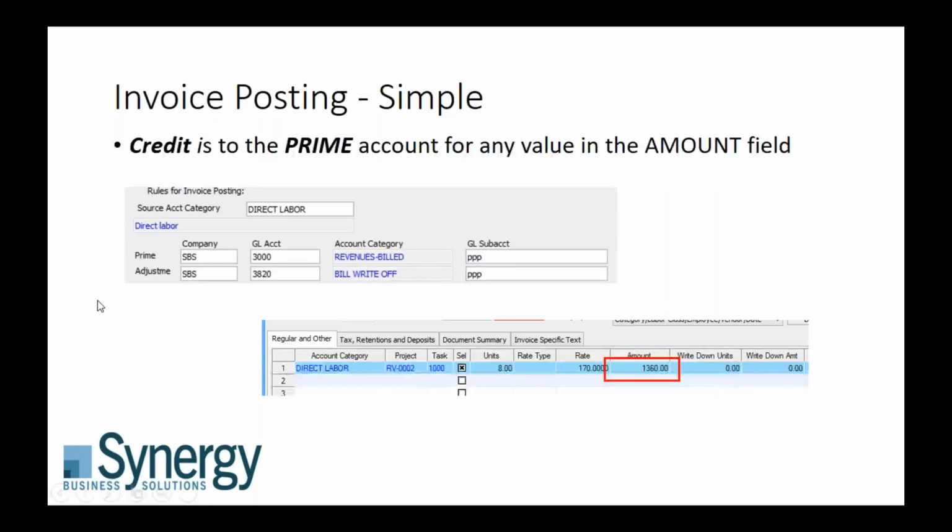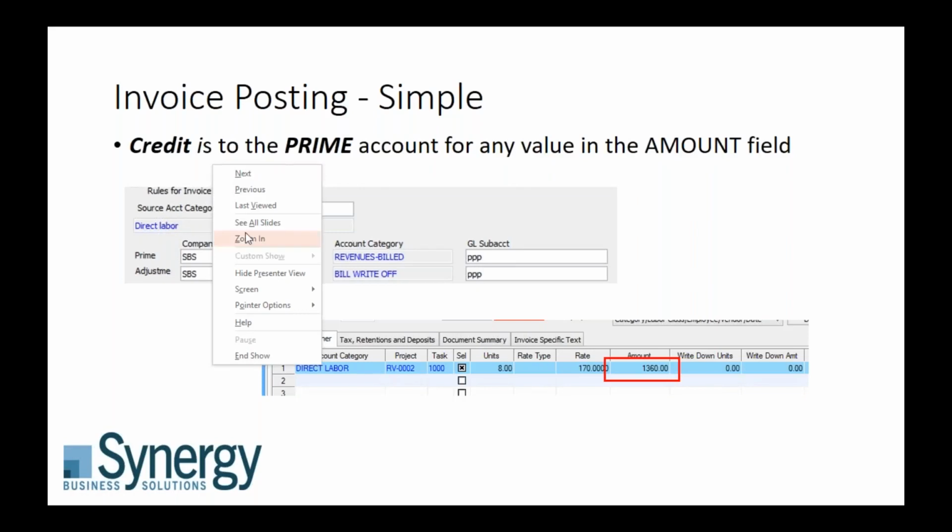oh, I need to go back one. Sorry, there was something in here I forgot to mention. This prime account that's listed here on our posting rule, the prime is the credit side of the entry. The debit's going to be AR. The credit is whatever account is in prime. So in this case, account 3000, and the sub account, which has the lowercase p's in it, that means go look at my project and grab the sub account associated with the project, and that's going to be the sub account. So it's a wild card.